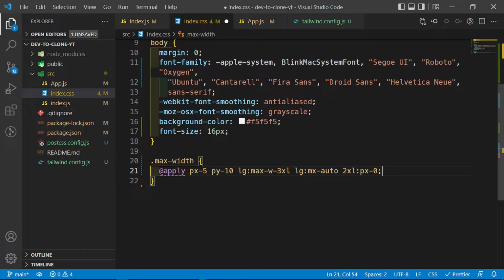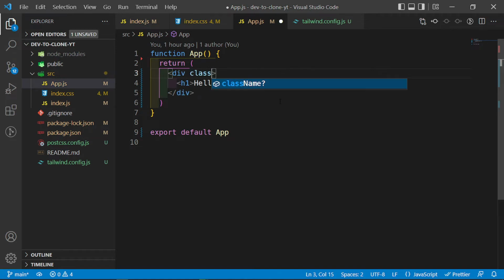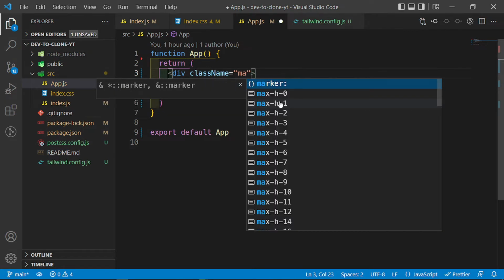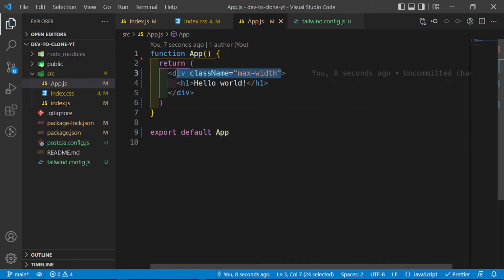Okay. And just to show you how this is going to look, let me save this, and then you can go into app.js, and inside here we can return a div with a class name of max-width. And what should happen is that this text should move up to around here. So let's save this, and look at that. There we go. So this is working correctly. Now I don't want this class to be here. This is just a demonstration.